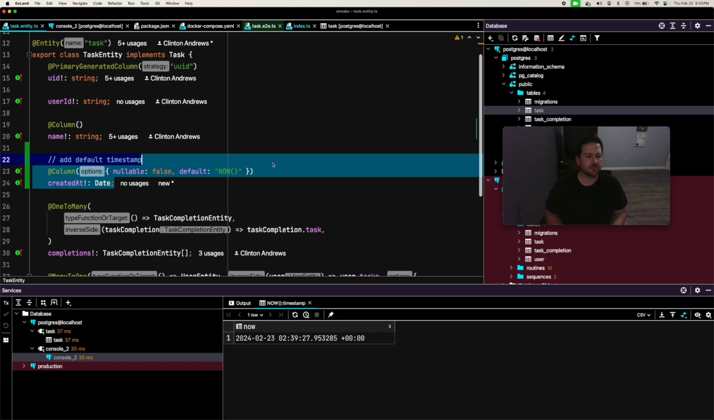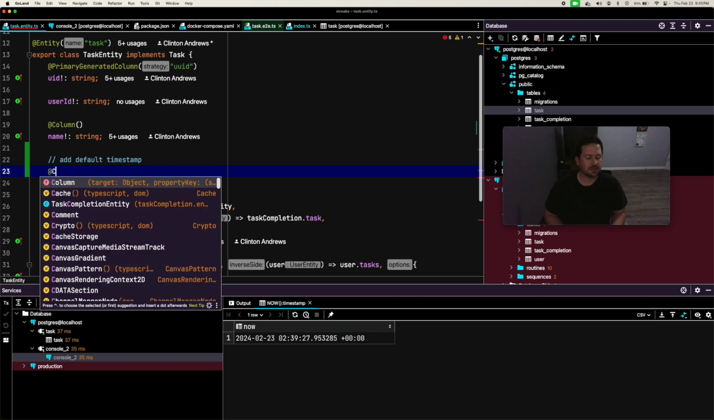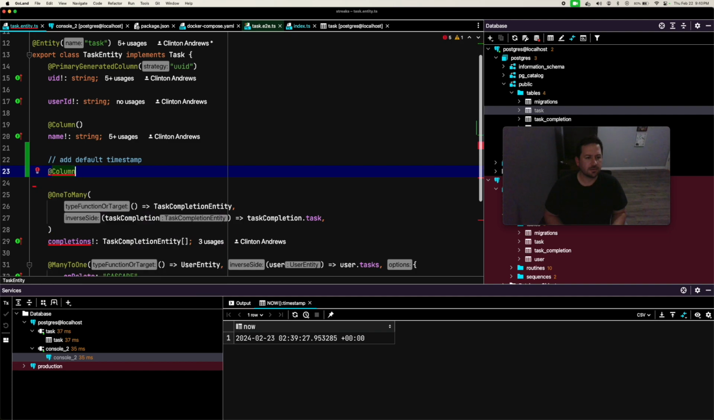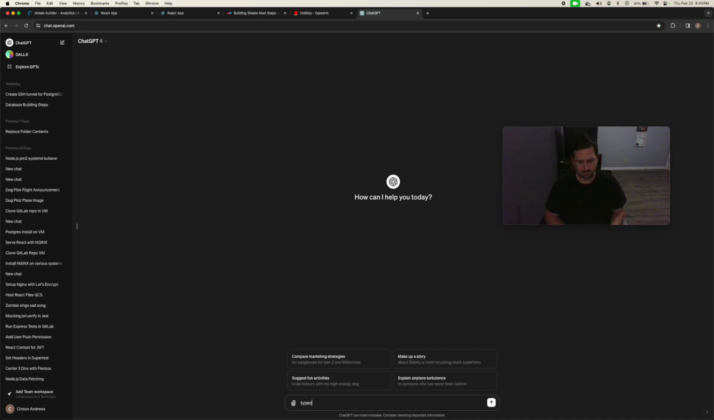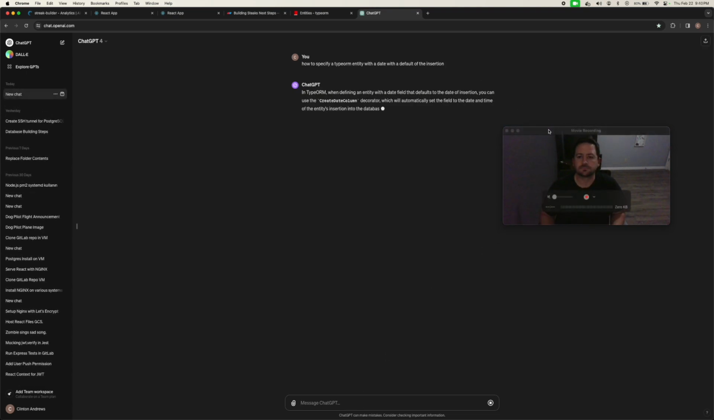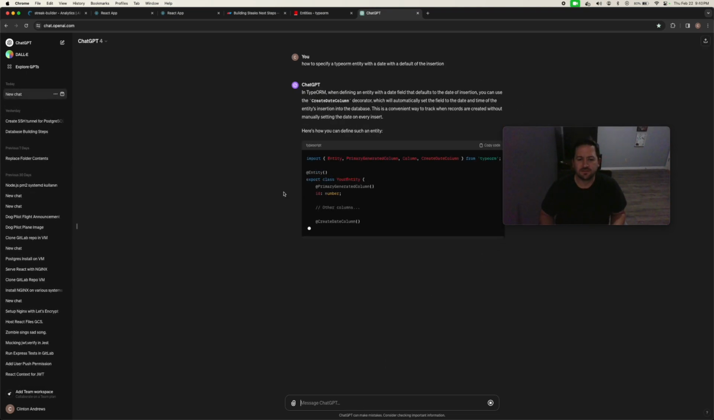So what we'll do is we'll do at column, and oh, my Copilot doesn't seem to be working right now. So nullable false. Type how to specify a type or an entity with a date with a default of the insertion. All right, let's just see how this is.